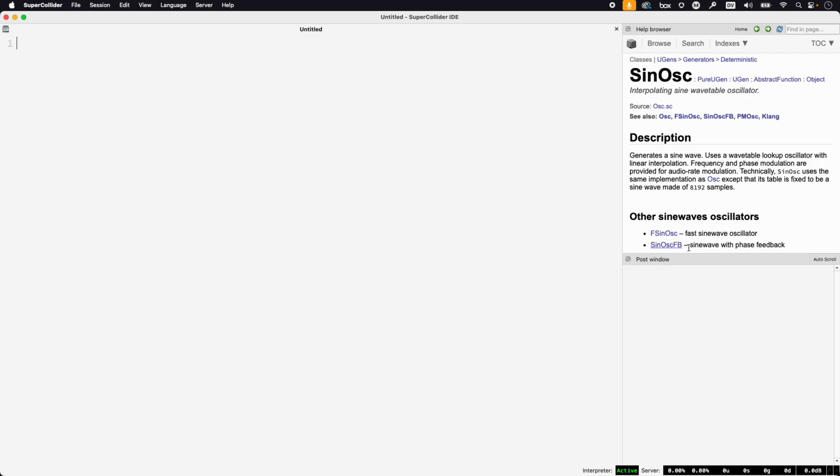And when you first launch SuperCollider, the interpreter, which is the program that reads and parses your code, is launched, so that's active. You can see in the bottom here that the audio server is offline, as you can see by the little white zeros in the bottom right.